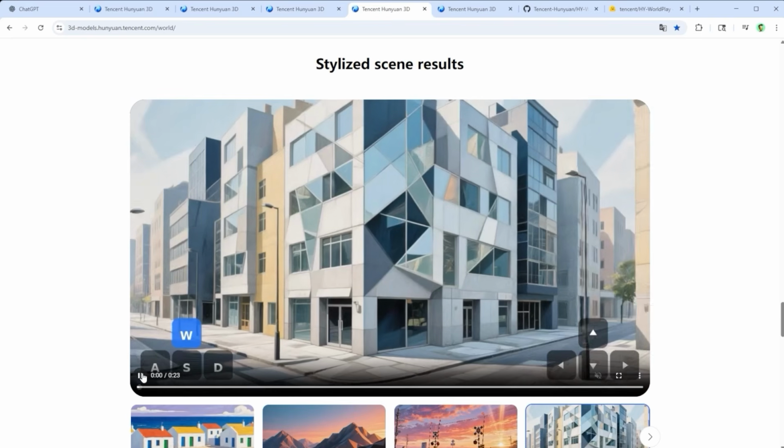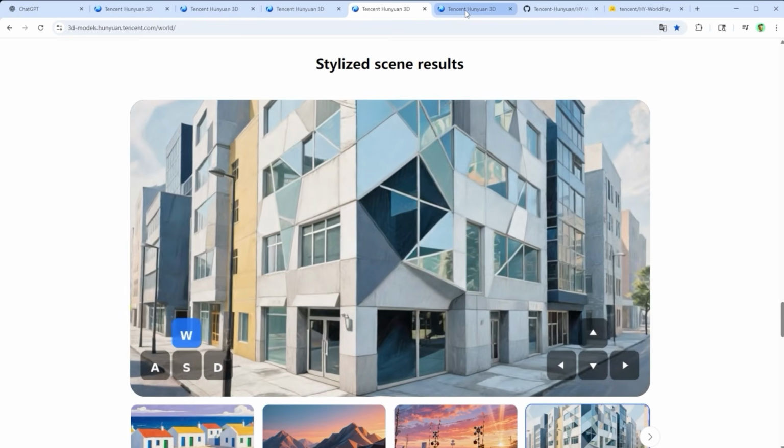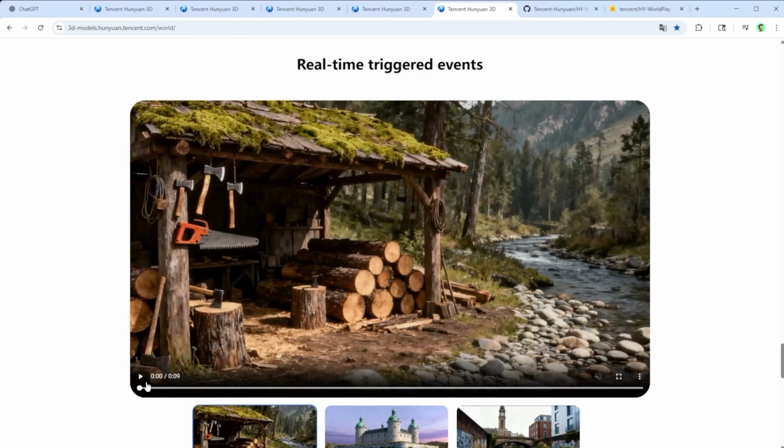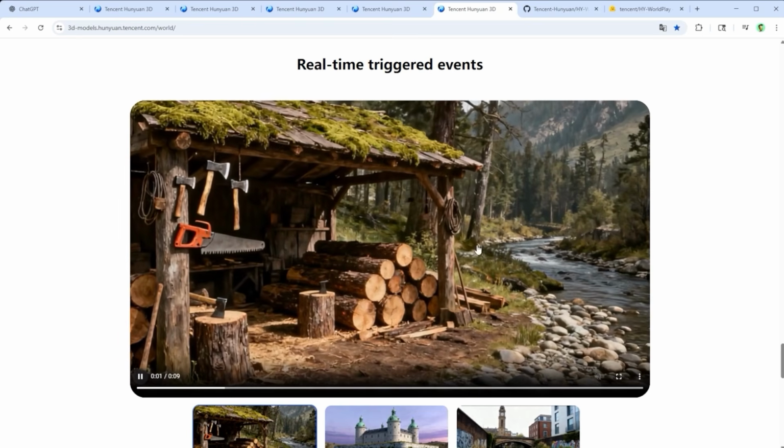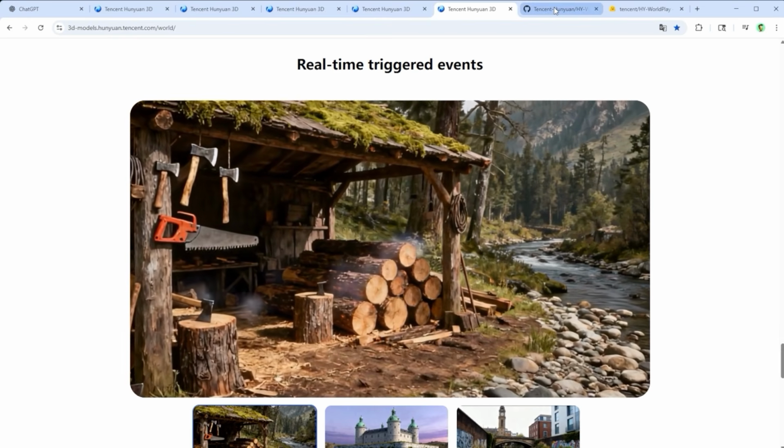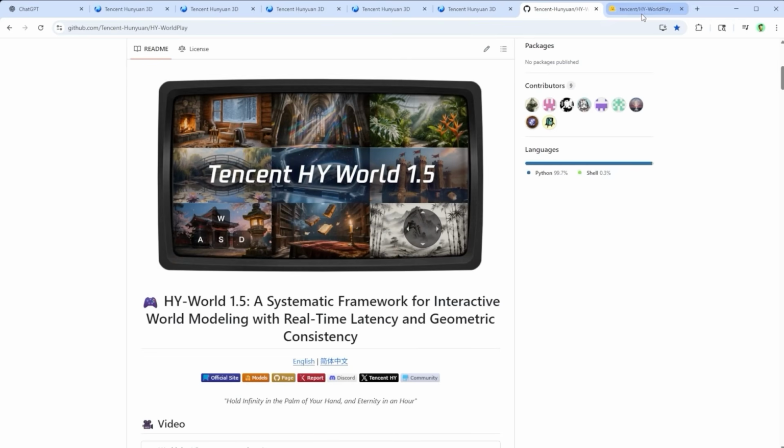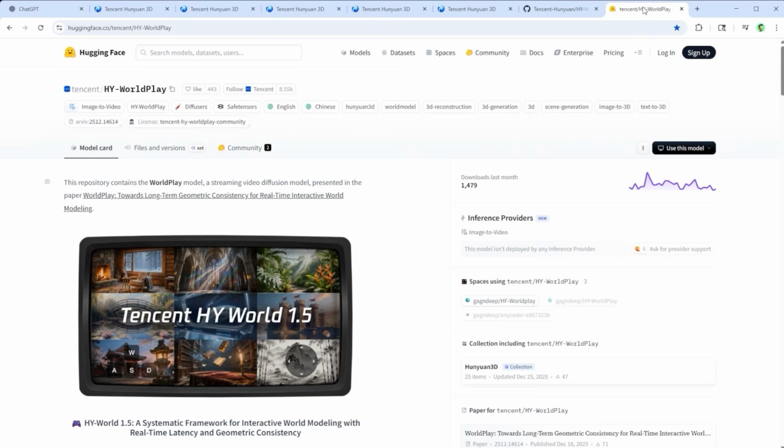When looking at the different quality levels, you can notice some slight flickering here and there, and particularly in photorealistic scenes, a reduction in fine detail becomes visible. Additional information is available on GitHub and Hugging Face.